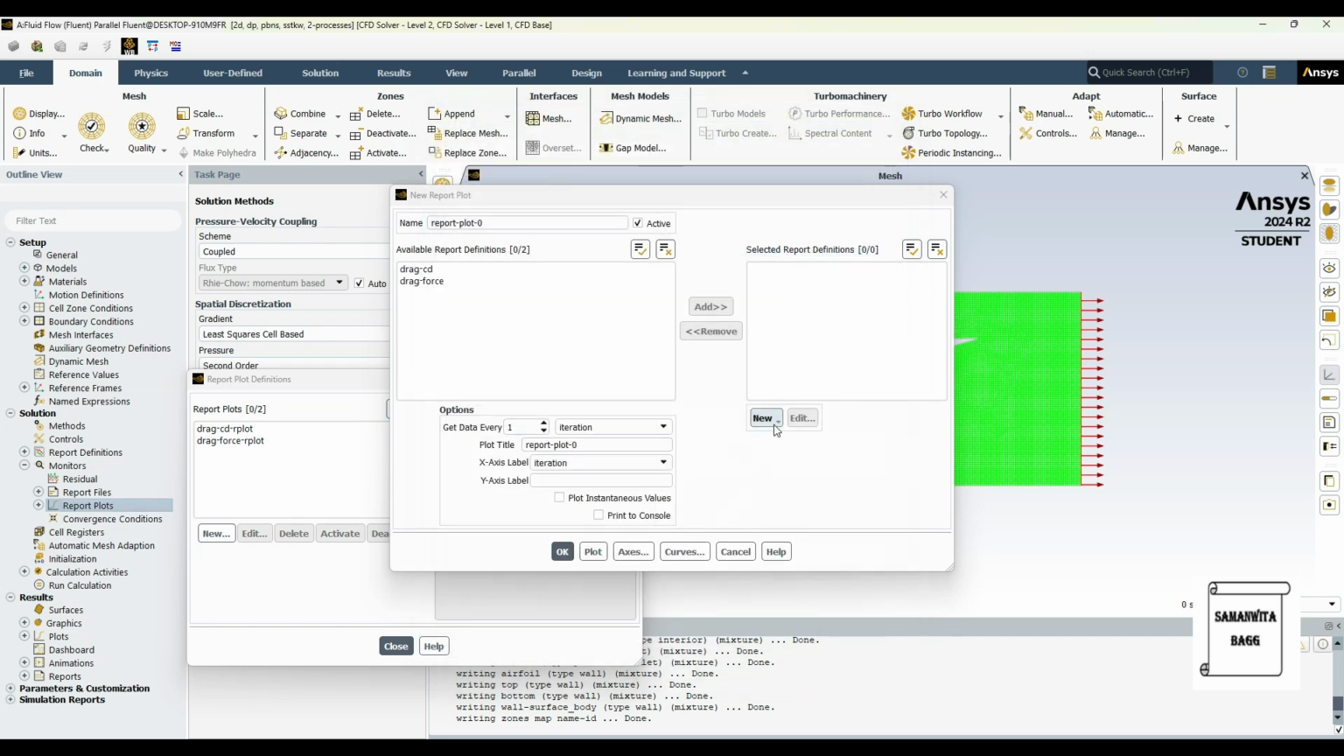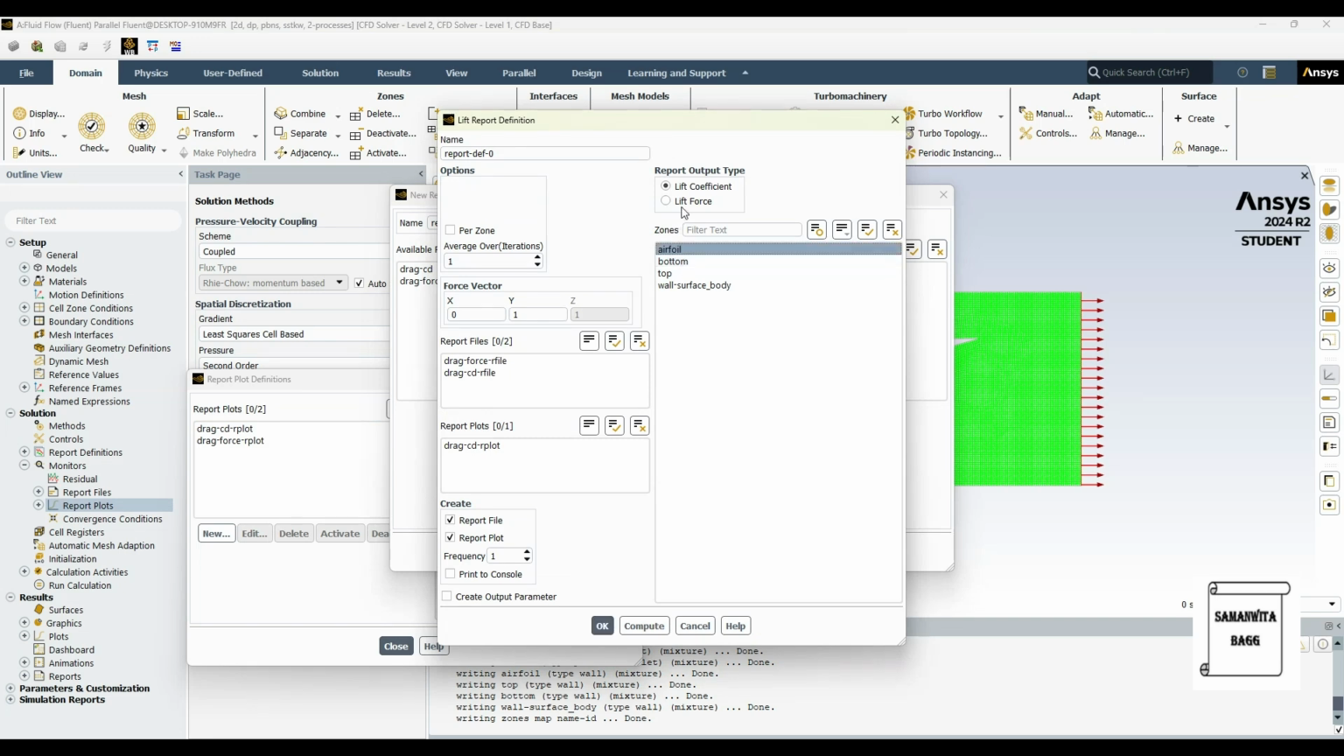Okay. Again new, force report, lift. I'll select the airfoil, lift coefficient. So I'll write here lift CL. Then I'll go to print to console.